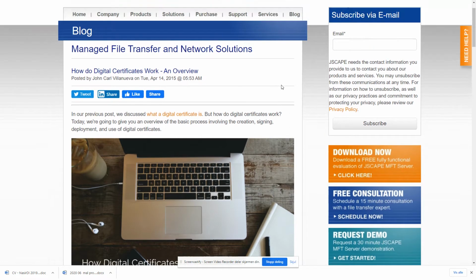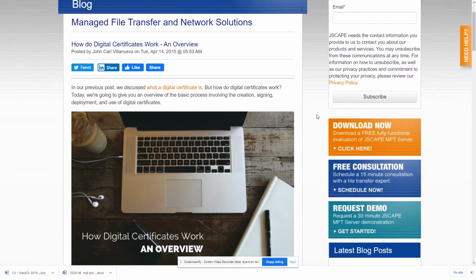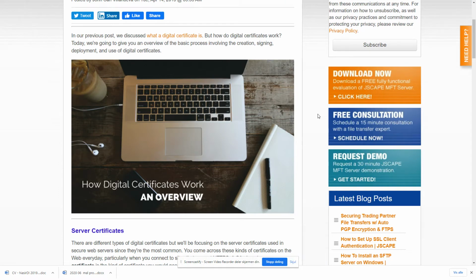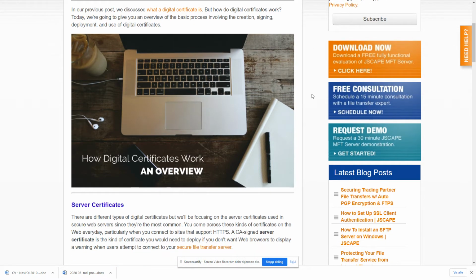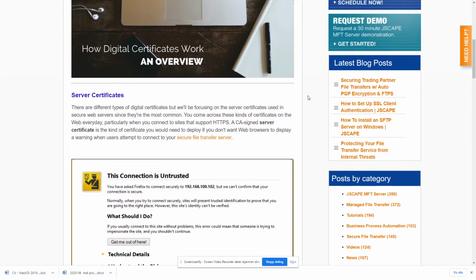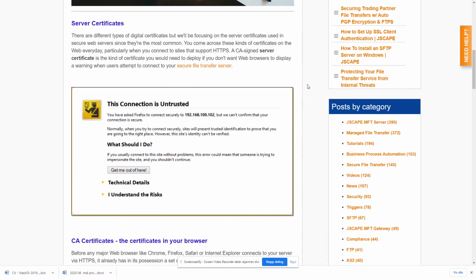So I would just like to use this site in order to explain what a digital certificate is, or how those digital certificates work. Today we're going to give you an overview of the basic process involving the creation, signing, deployment, and an architectural overview. There are different types of digital certificates, of course, but we'll try to focus on server-based certificates used in secure web service, since they are most common.